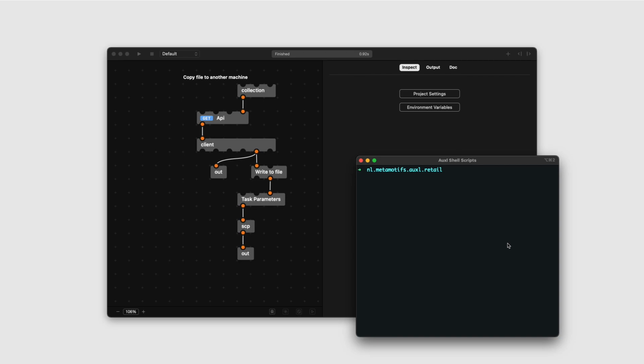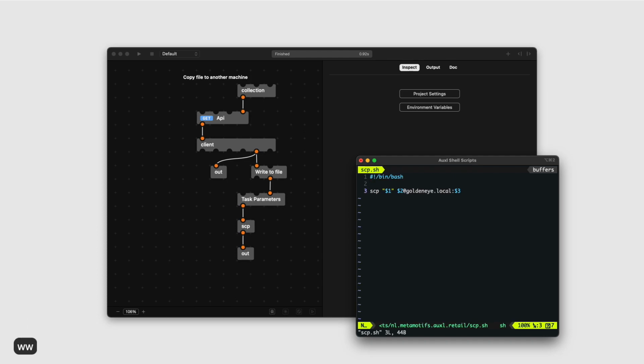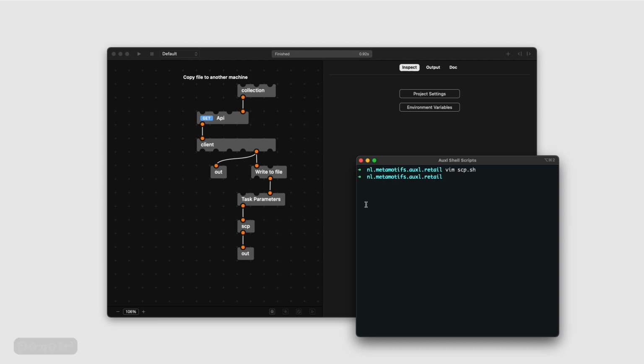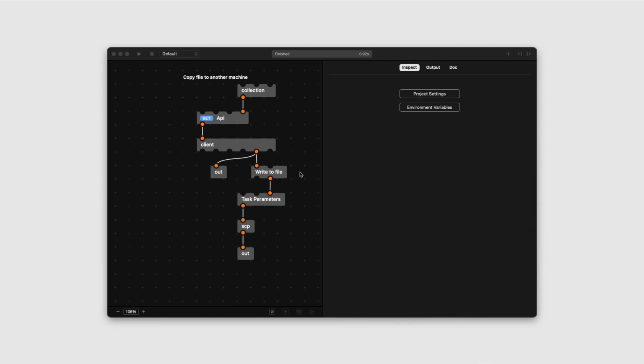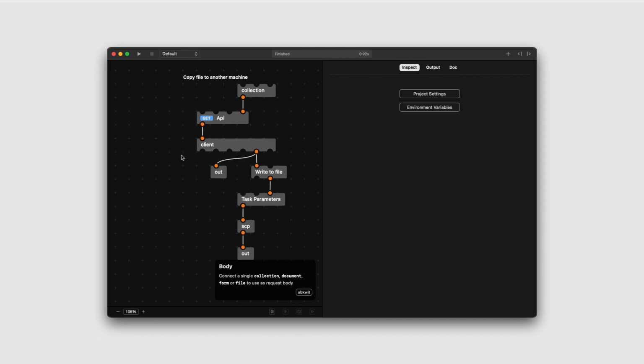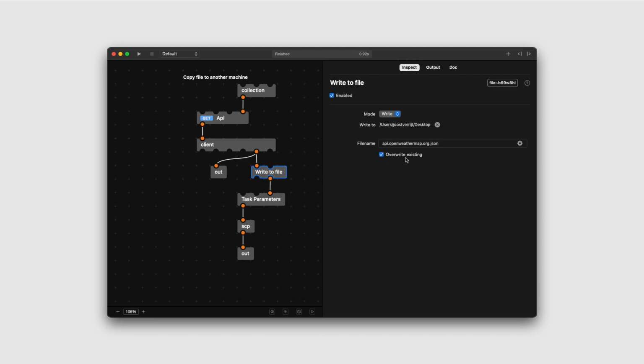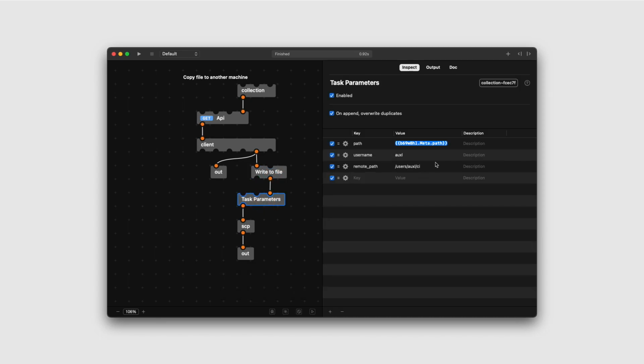I've written a simple script that uses SCP to copy a file to another machine on my network. It takes in three parameters: the local path of the file to upload, the username to use on the remote machine, and the remote path. I've copied it to the designated script folder and ensured that it's executable by the system. Parameters to the task can be provided by connecting a collection with the parameters in sequential order. I'll use the path from the file node and fill in the rest of the details.